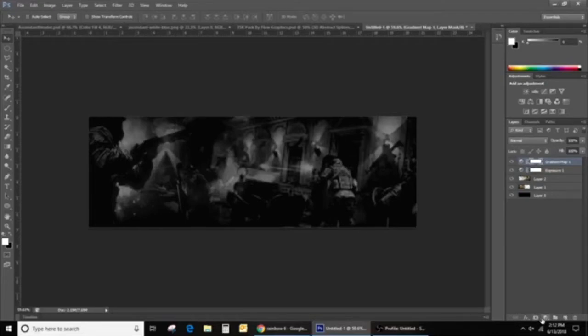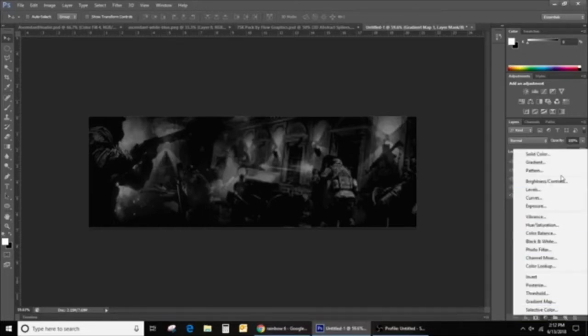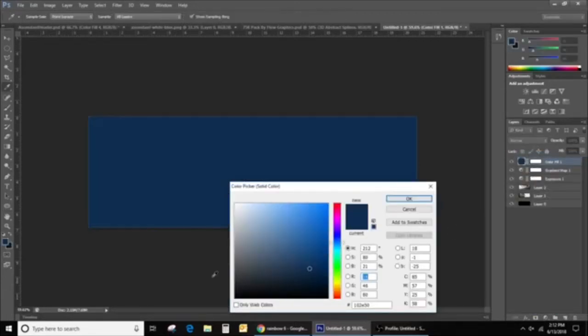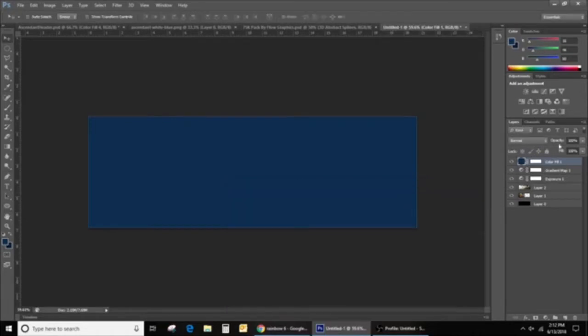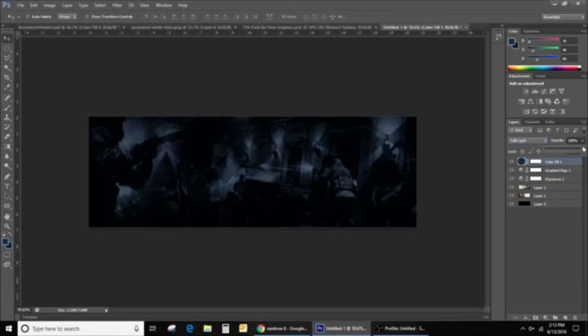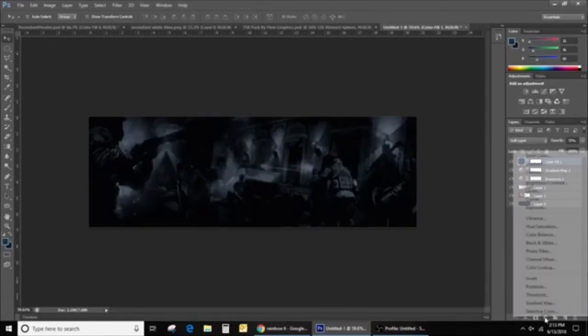So we're going to do the exact same thing. This tutorial is basically just editing an image from a video game and making it look cool. You're going to add a solid color, the same exact thing. I use this blue, its hex code is 102E50 if you want to use it. Put it on soft light and turn it down to about 75-ish. That looks good. Same thing, same exact color.